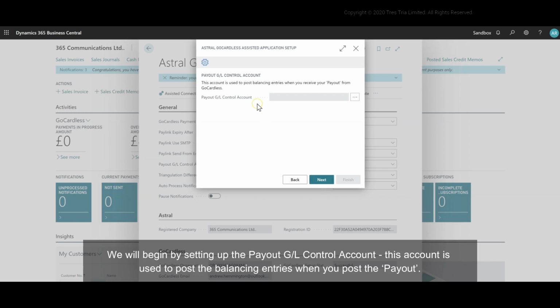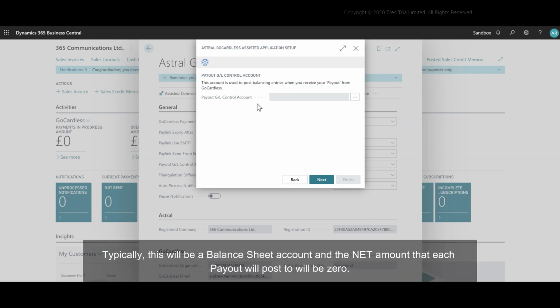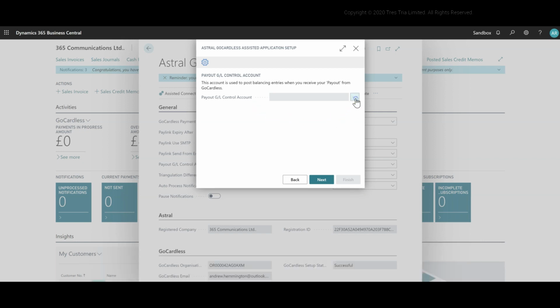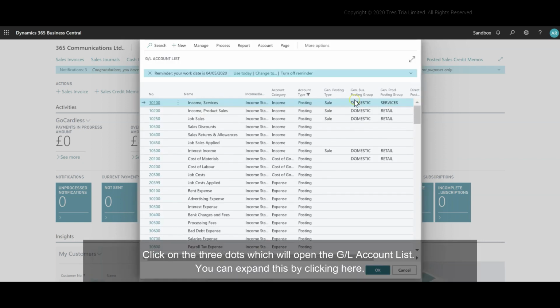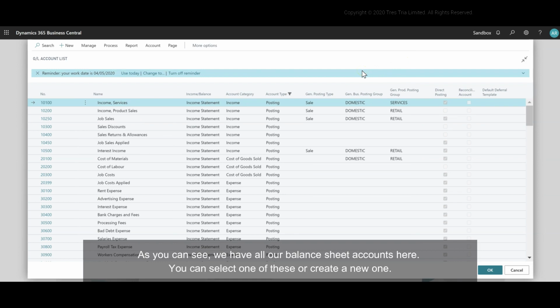We will begin by setting up the Payout GL Control account. This account is used to post the balancing entries when you post the payout. Typically, this will be a balance sheet account and the net amount that each payout will post to will be 0. Click on the 3 dots which will open the GL account list. You can expand this by clicking here. As you can see, we have all our balance sheet accounts here. You can select one of these or create a new one.